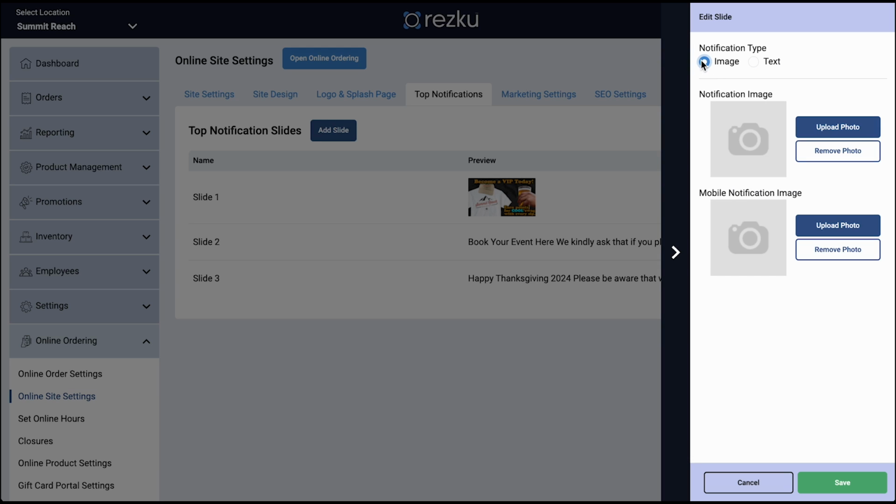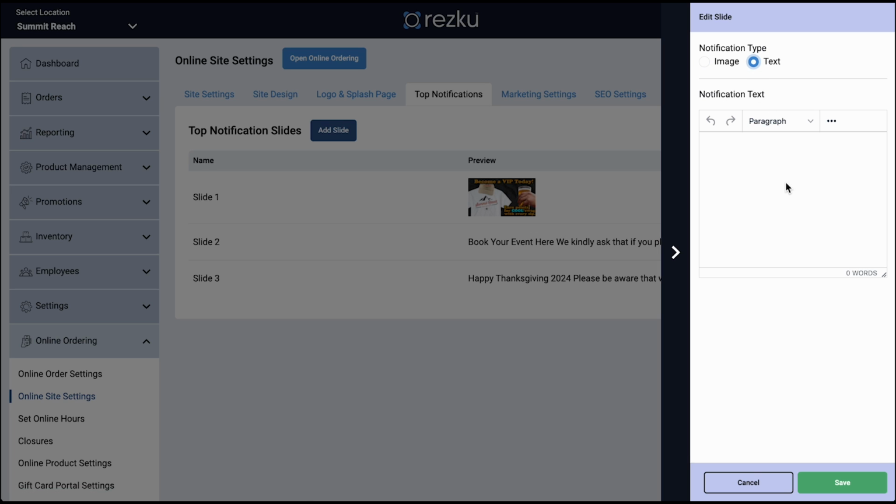When you choose image, there are two slots for images. Notification image is used on desktop computers and tablets. Mobile notification image is used on smartphones. Use a different image for each slot to provide your guests with the best viewing experience. When you choose text, type what you want the notification to say. You can customize the text formatting, including fonts and colors.